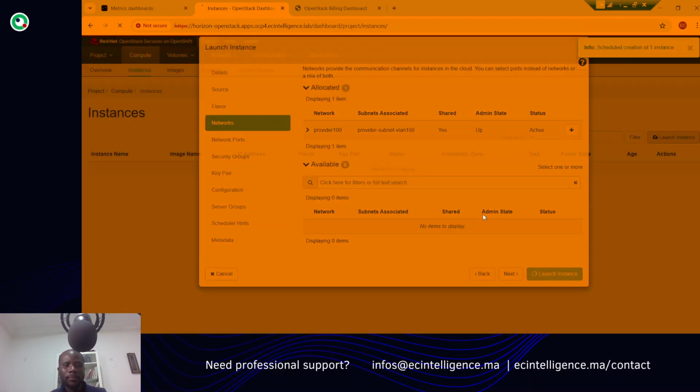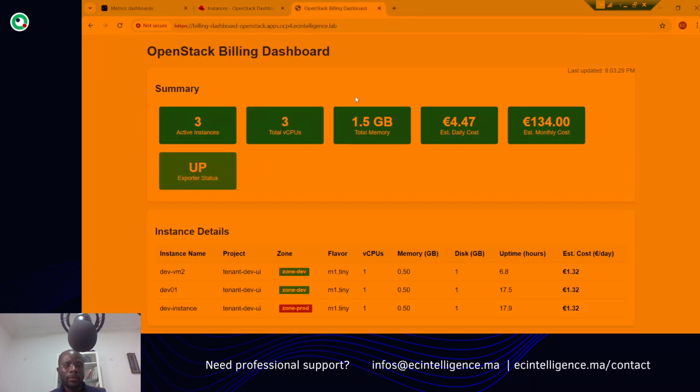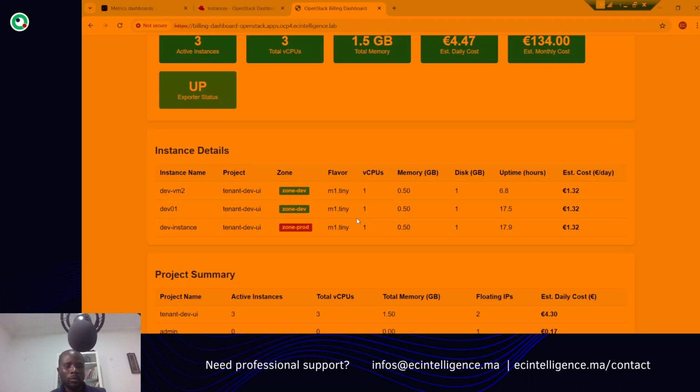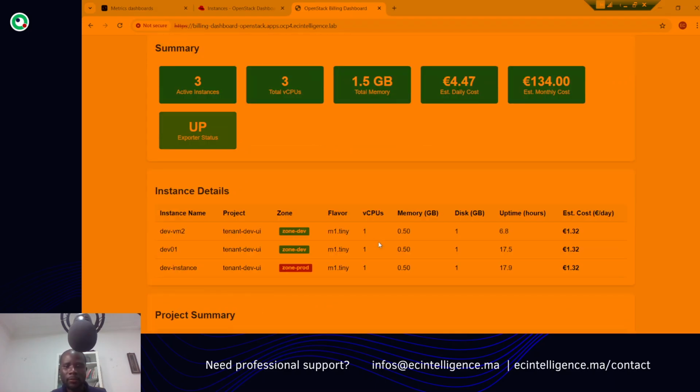The purpose is to see if our billing system will be able to detect this newly created instance, and if we can have the billing generated. Right now the instance is up and running, and let's see what will happen in a few moments, because we have an update count here. It should be able to detect the new instance created in our environment.